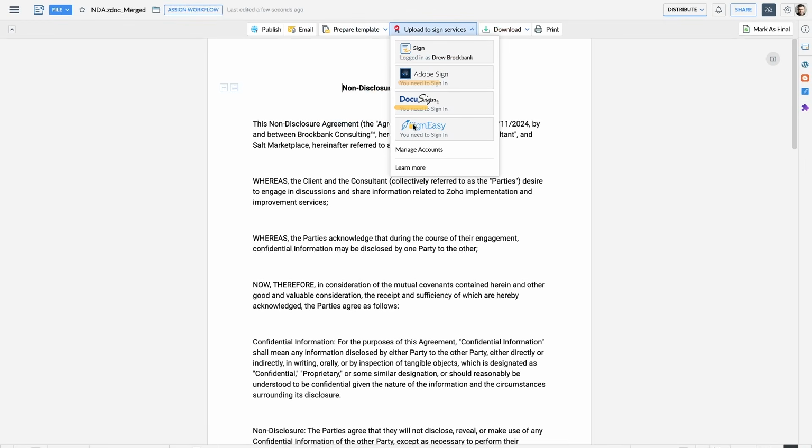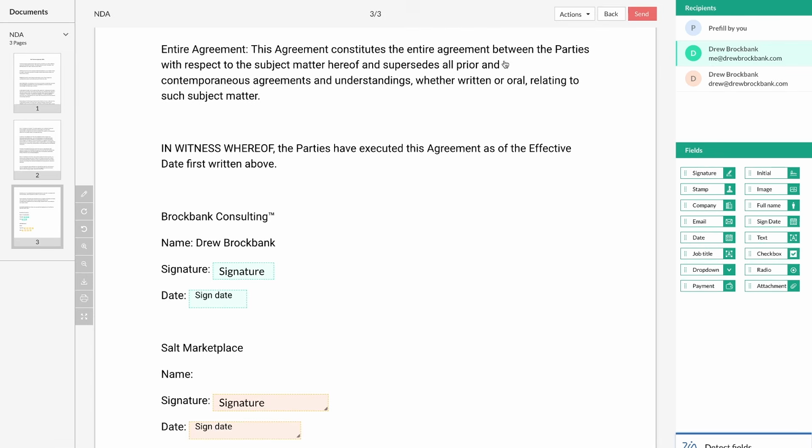If you use Adobe Sign, DocuSign, SignEasy, any of these other sign automation tools, you can also send through them as well. But if you're in Zoho, you're in Zoho One, you're already paying for Zoho Sign, why not use it? That's the whole idea. Okay. So you can send documents out for signature from Zoho with ease. That's the big idea with Zoho Sign.